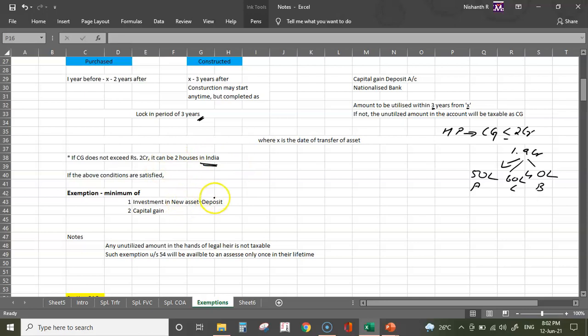So if all the above conditions are satisfied, the assessee can get an exemption based on the investment made, that is getting a new asset, or the deposit that the assessee makes, or the actual capital gain. Say I'm taking this out, 50 lakhs, 40 lakhs. So the investment made is 90 lakhs. Capital gain is 1.9 crore. The assessee can get an exemption of 90 lakhs. Clear? Yeah?